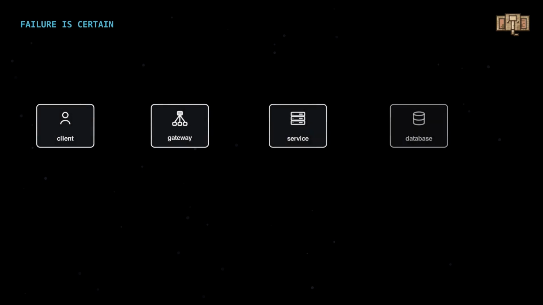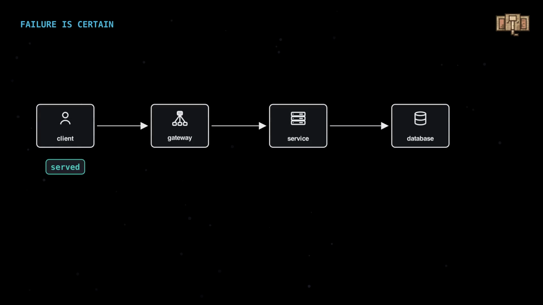Here's a system you've seen 100 times. A client calls a gateway, the gateway calls a service, and the service reads from a database. The requests flow along these paths. When everything is healthy, a request goes straight through and comes back served.